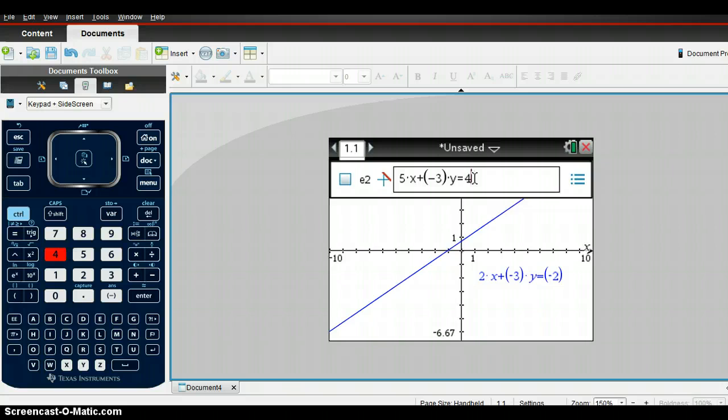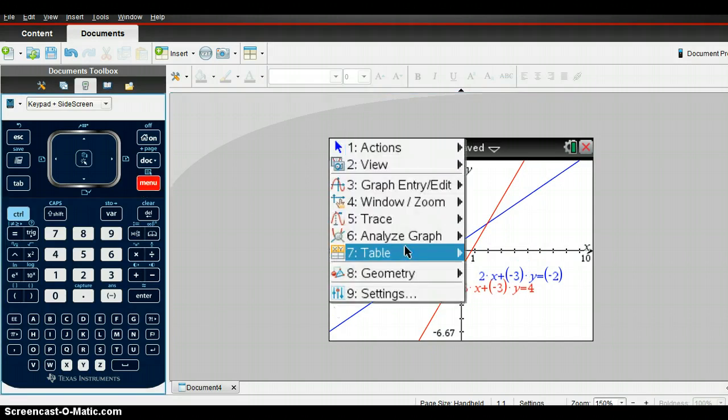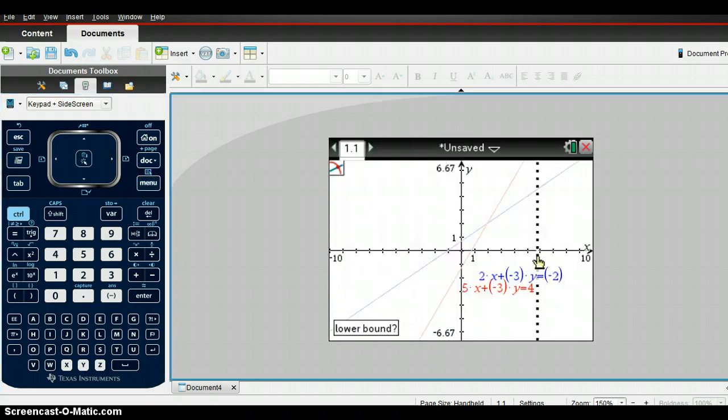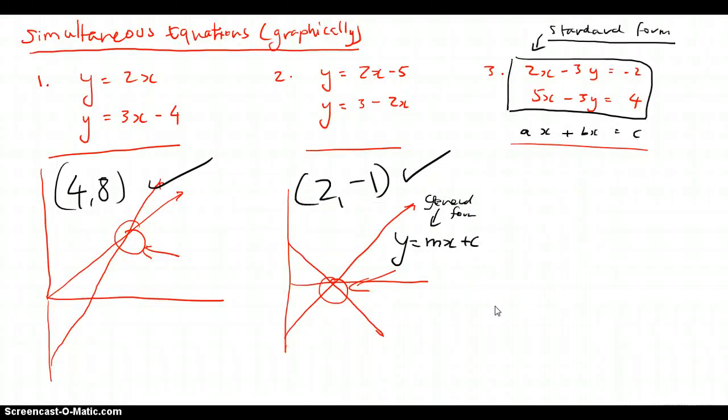So I'm going to click enter, and you can see here that the next line does pop up. And so what we can do is we can find the intersection between this by going analyze graph, intersection, go to the left of the point, go to the right of the point, and the intersection should be 2, 2. So let's go back to our question. And so our intersection for this graph should be 2, 2. And that's all you need to do in terms of using the graphics calculator to solve this graphically.